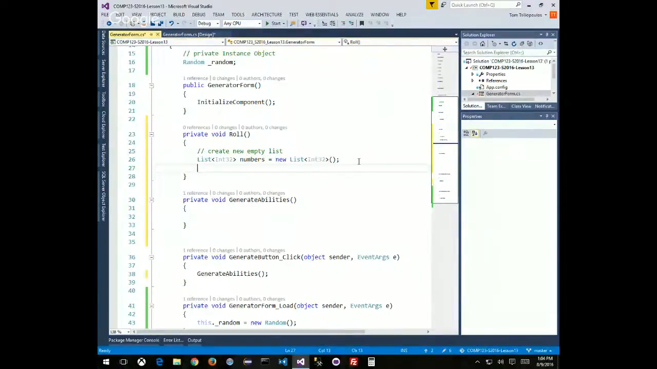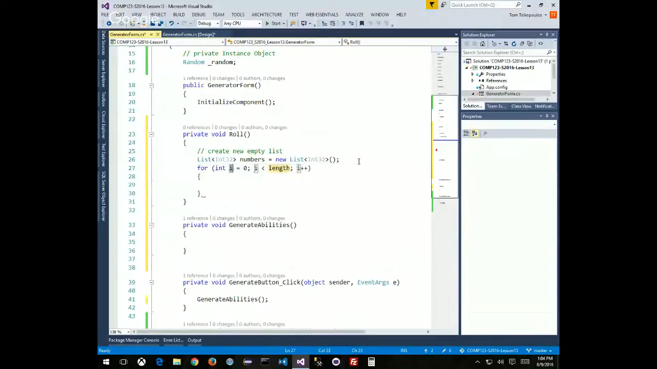So again, I'm going to say something like this: a for loop. I'm not using a for each because I don't have anything in the list yet, so for each isn't the right one. Instead, I'm going to use count as an example. Count starts at 0, and I'm going to go less than, for now, 3, because I want to do 3 numbers, 3 dice.